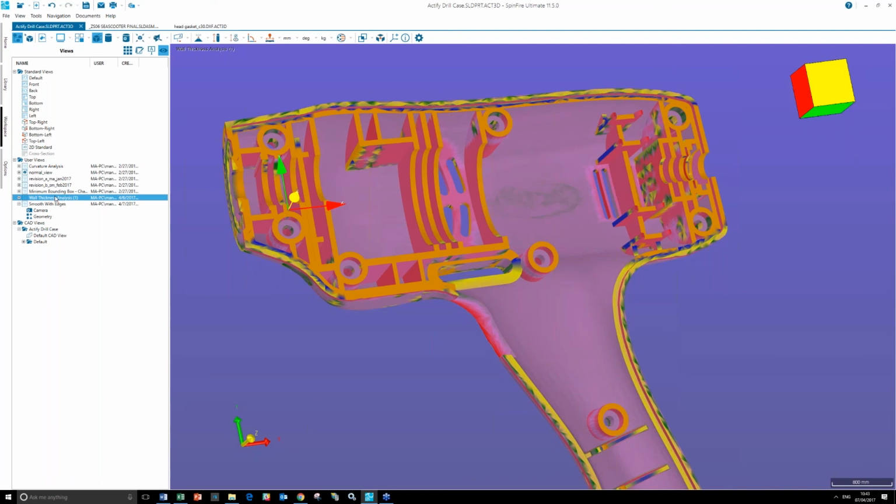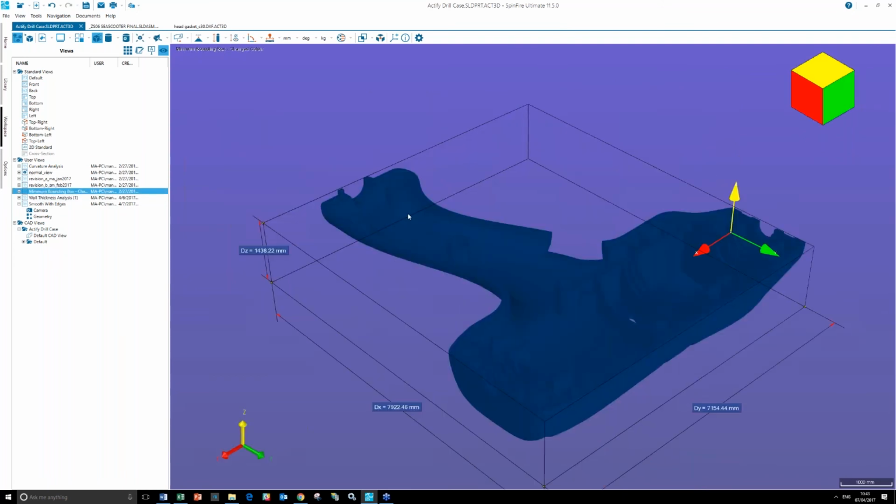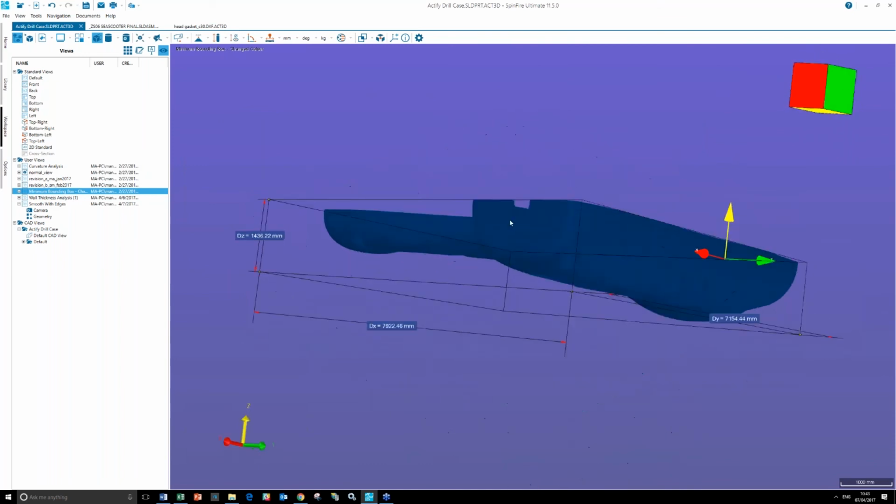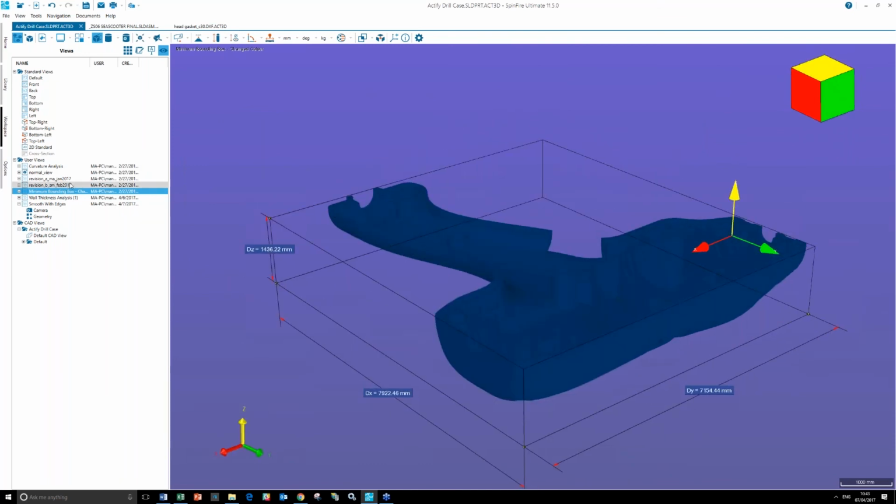So that's one of the major parts of this release: some of the new features which I'll be showing you, and the various performance improvements. And there have been many bug fixes, such as the minimum bounding box. So this is now more in line with what you would have expected from the older SpinFire.